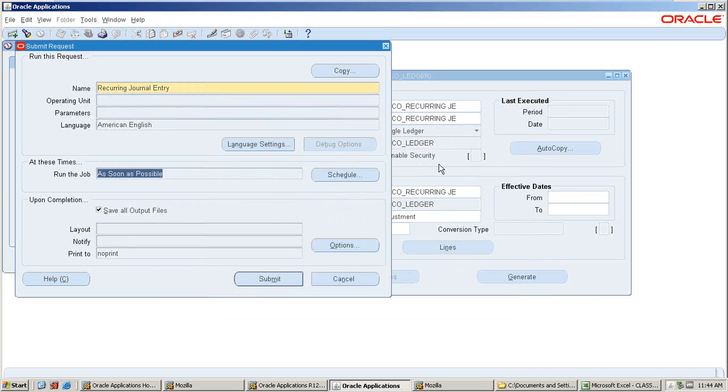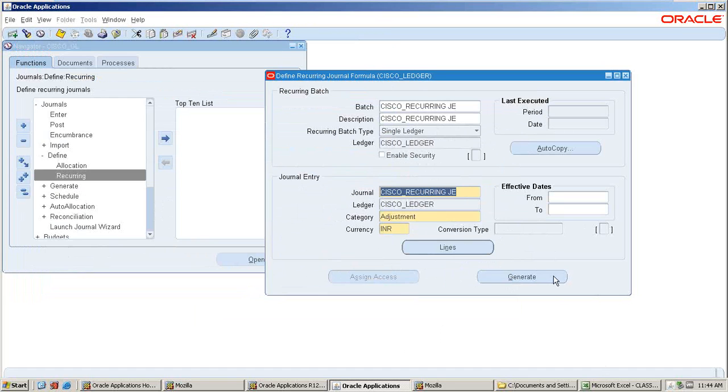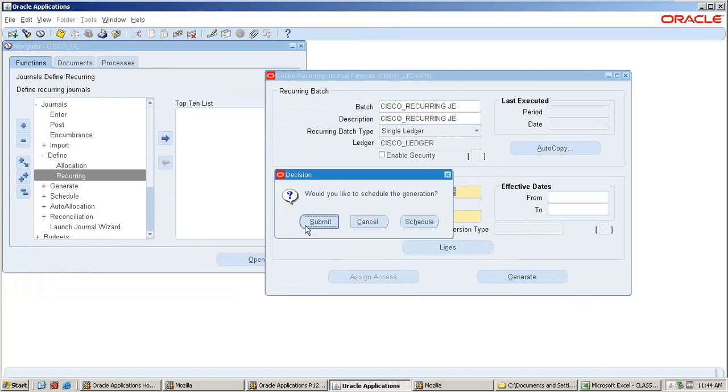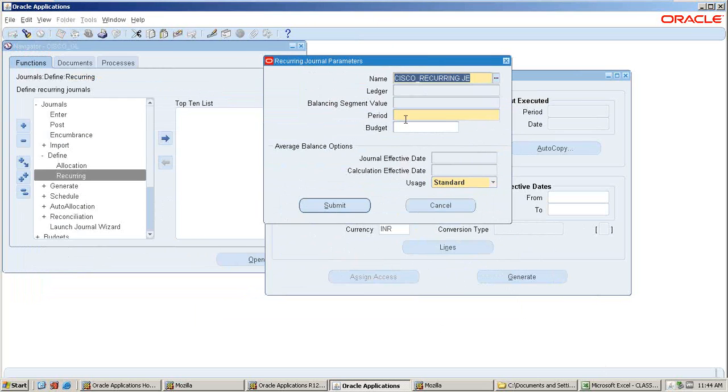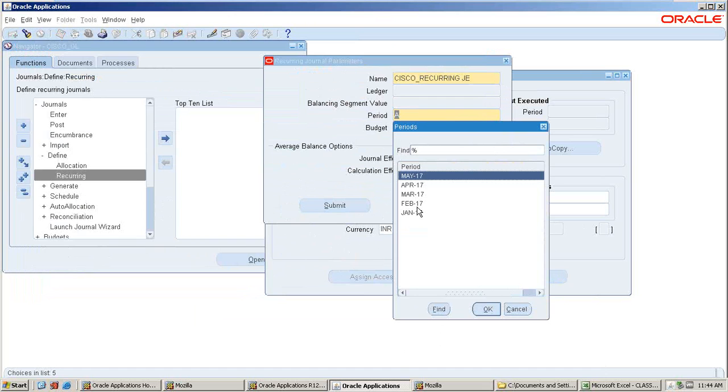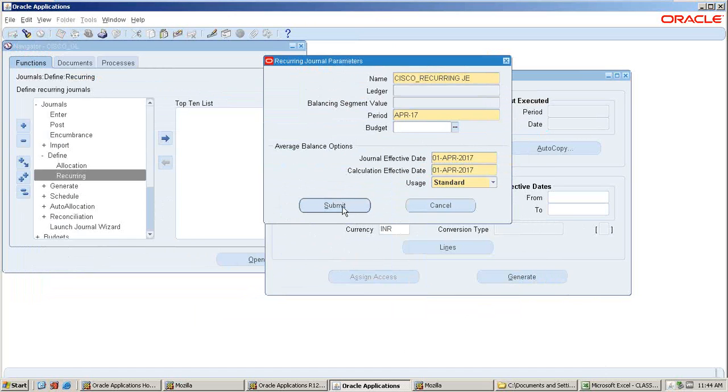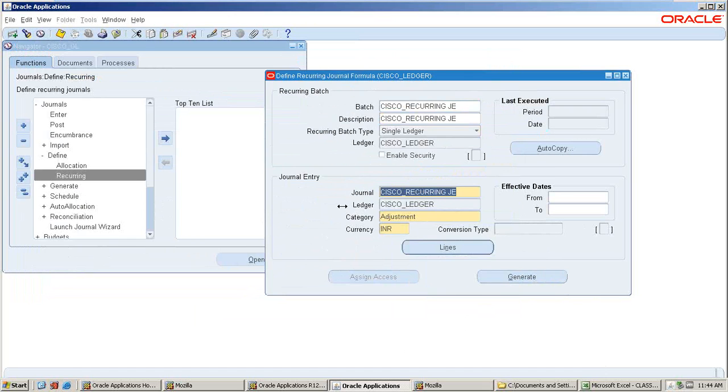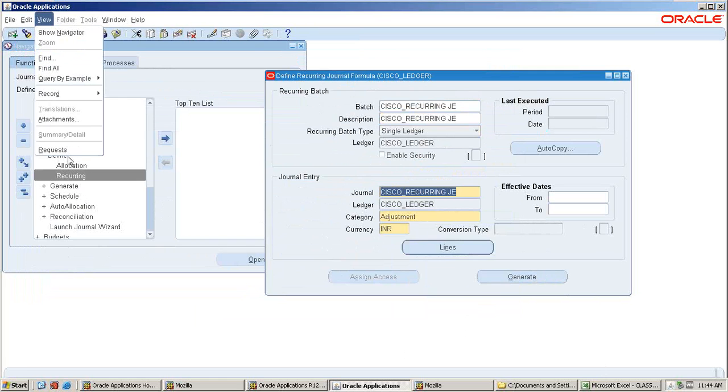Yes. Okay. So now to test it, for any kind of thing we are doing the testing to check whether it is working or not. Here, what we can do is generate and submit. So now I want to submit now, for April, submit. Okay, so one program is submitted.